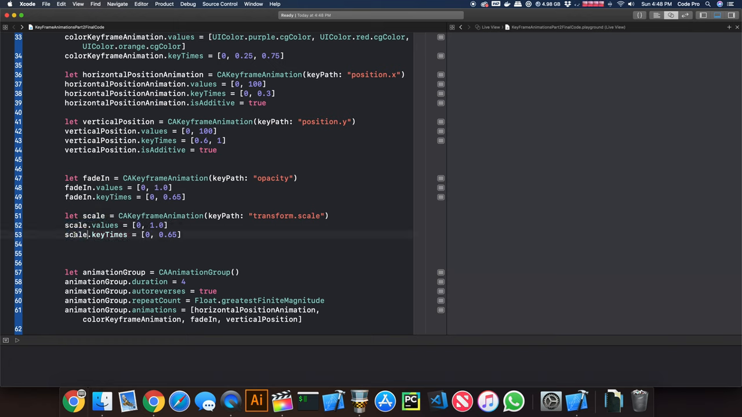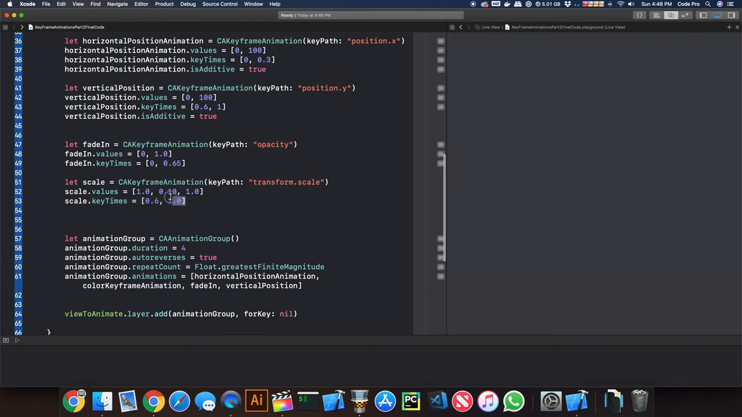For the values, we'll start off at 1, which means full scale. We'll scale down to 0.1, or 10% of the original scale, and we'll scale back up to 1.0. We'll do this from 0.6 to 1. So basically, towards the end of the animation to 1.0, it's going to scale down and scale up real fast. And before we run, we can add that to the group. So we go down here and add the scale animation to our array of animations. And then for the final one, we'll just do the rotation one.